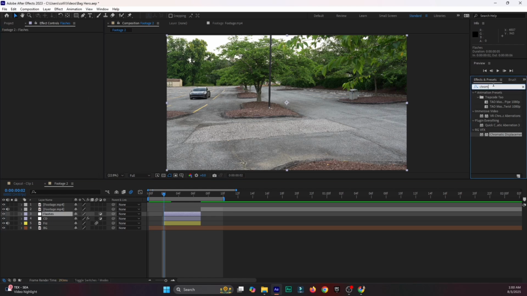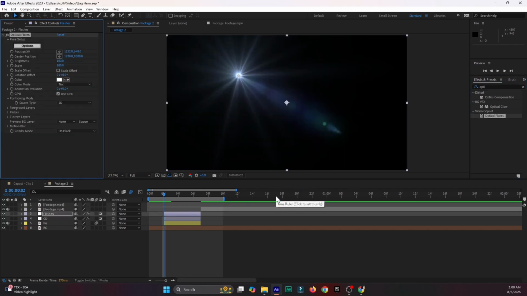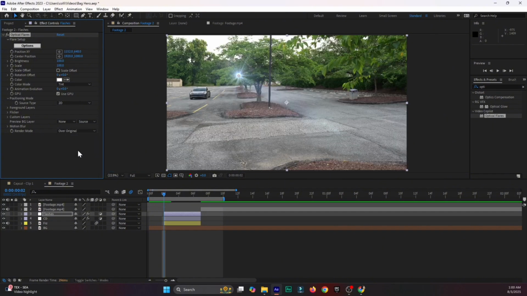Come back into your effects and presets and type in optical flare. If you do not have any of these plugins, I promise you it's going to be extremely difficult for you to achieve this. You know, guys, I like to do high quality stuff. I don't want to teach you how to do bootleg stuff. I like to teach you how to do the best stuff. So go ahead and change the render mode over here to over original.